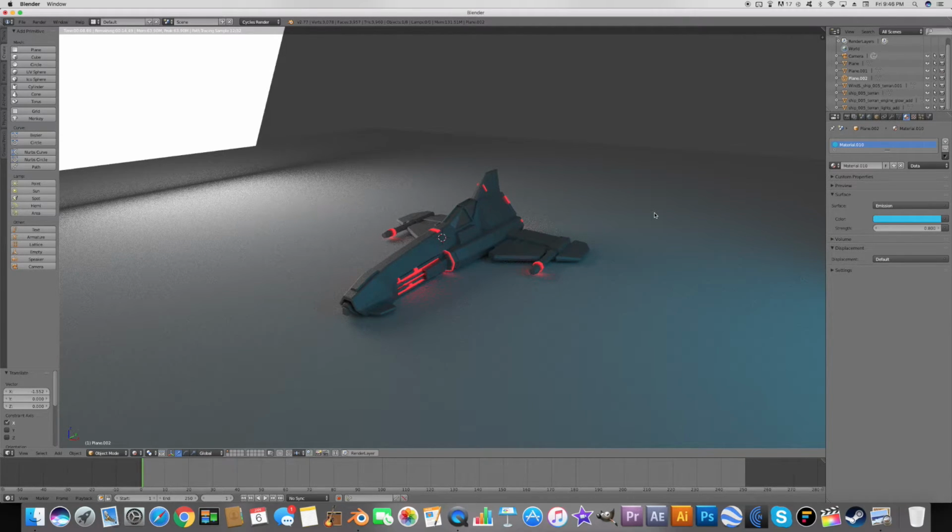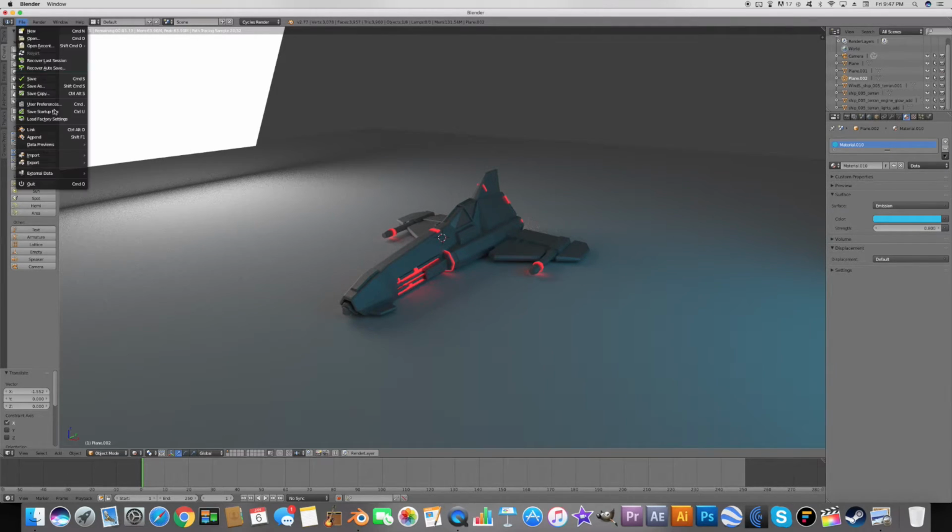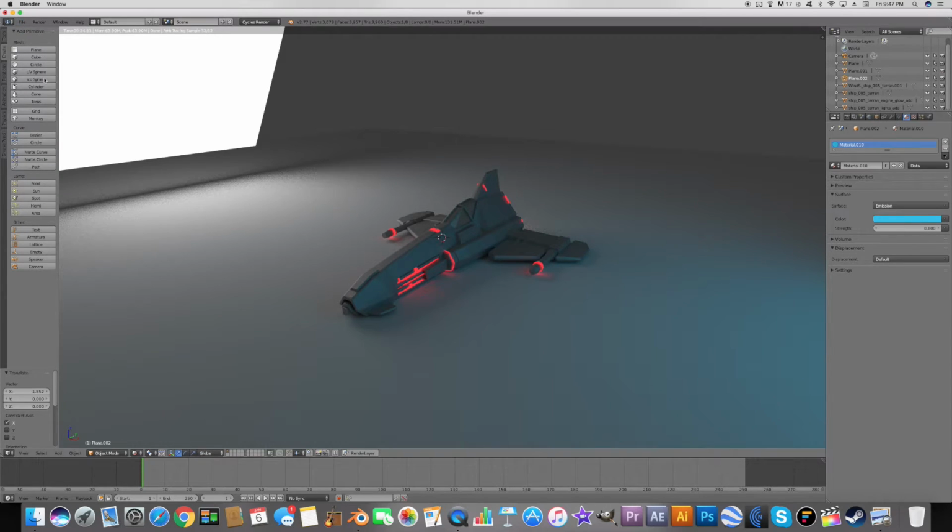Now let's say you want to save this image, or just save the model. If you want to save this as a model, you want to delete all the planes we made and just have the ship. And then you can export it with File, and then export as an OBJ, which is Wavefront, right here. But I'm going to make an image. I'm going to show you how to make an image.